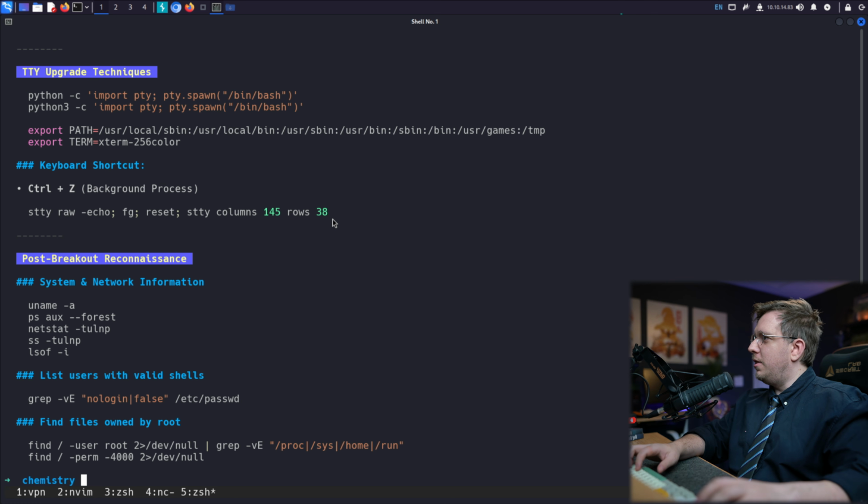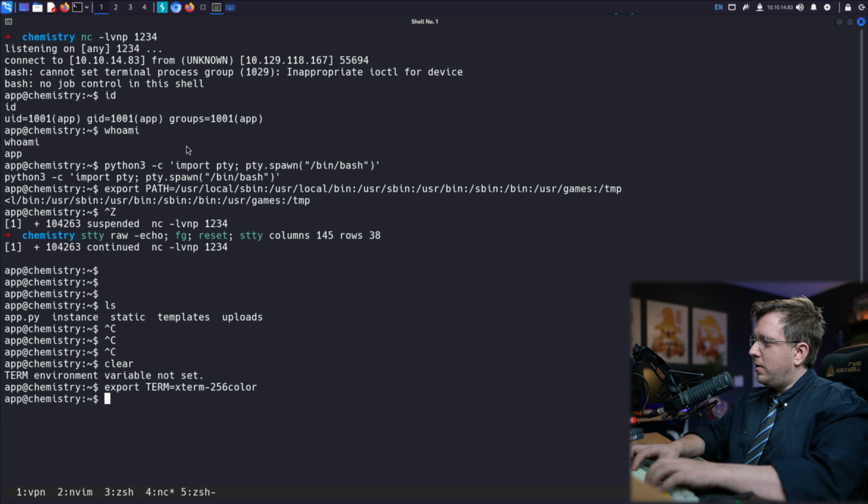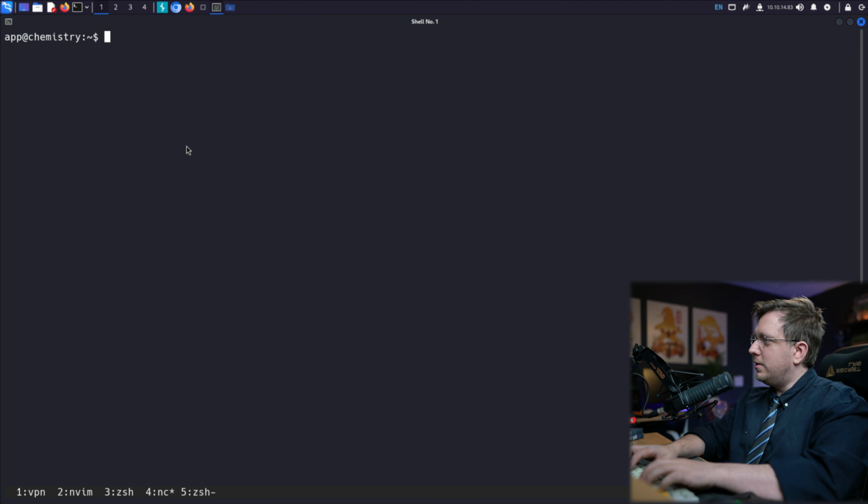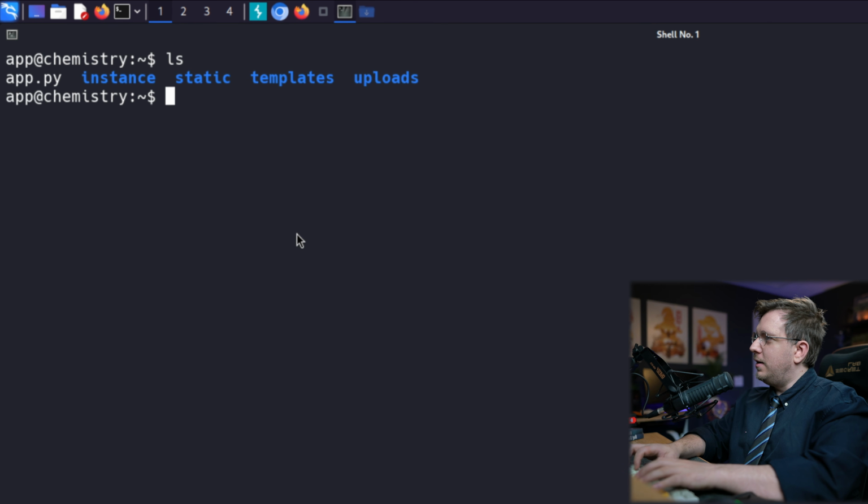Oh, I forgot the xterm. So that's why it's important to go ahead and do that. Now I can clear and I have every functionality. All right. So now that we have that, we can start diving into this app.